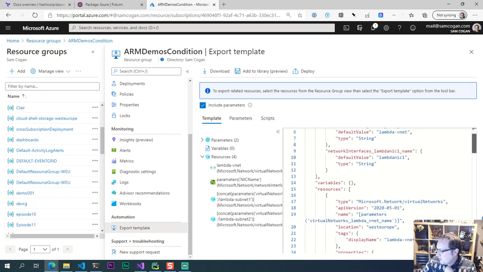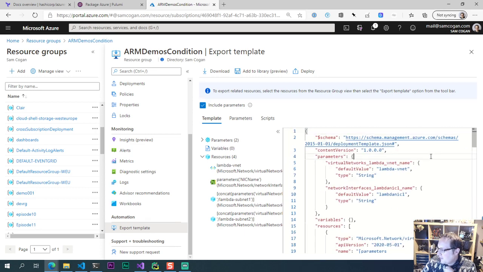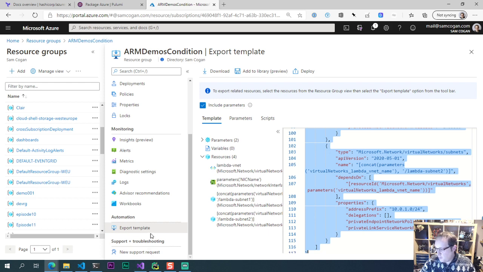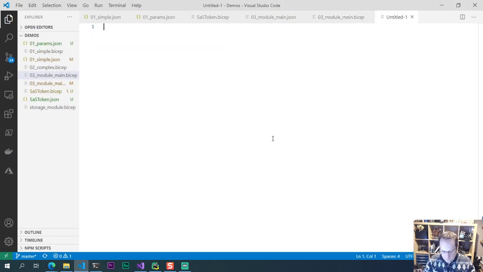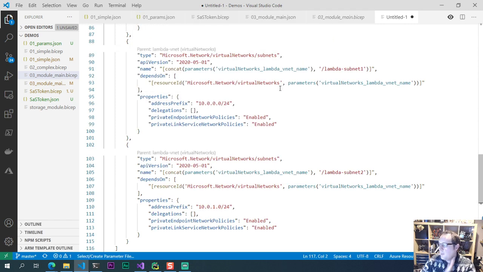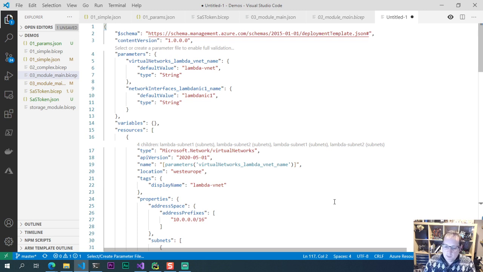So you can see over here, this has created an ARM template for me that I can just copy and paste and use in VS Code or something like that. Let me just grab that because it's probably easier to read if you put it into VS Code straight away. So this has been generated for me from the portal. And it's a pretty reasonable place to start.